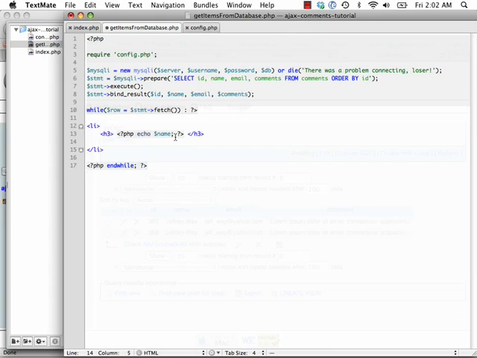And after that, what else? Let's do a paragraph tag, and let's echo out the comment. Very simple. Yours will probably be much more elaborate, maybe with more meta information about the person, their email address, or the date it was posted, and things like that. And that should be good.